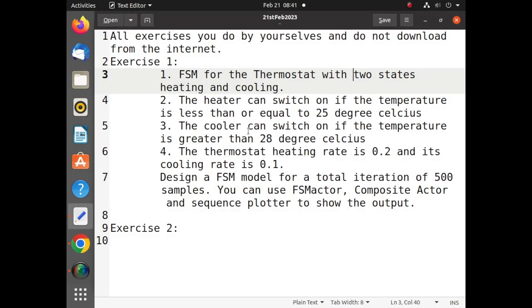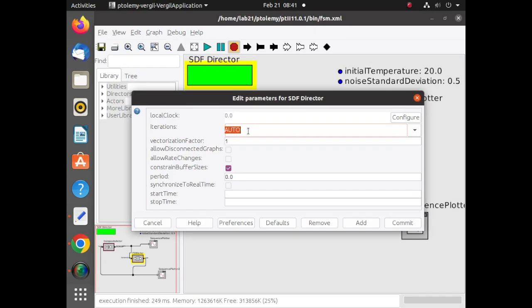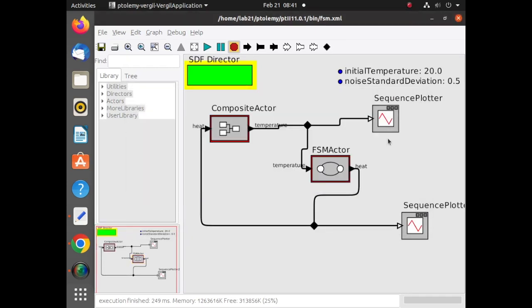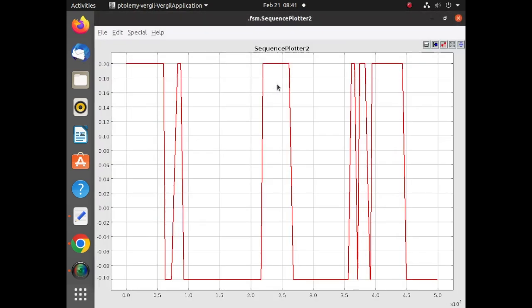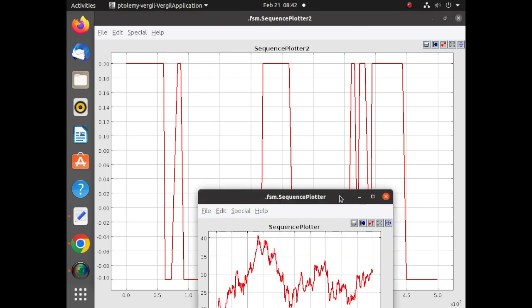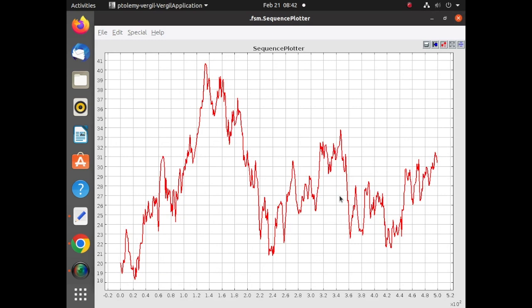Now the number of iterations is 500, as given in the question, so we have to set the iterations to 500. Now when I run the graph, you can see we are getting two graphs. This is sequence plotter number 2. You can see point 2 on the left-hand side and the ending is point 1. So whenever it is going up, we call it the heating operation. Whenever it's cooling down, point 1 is the cooling operation.